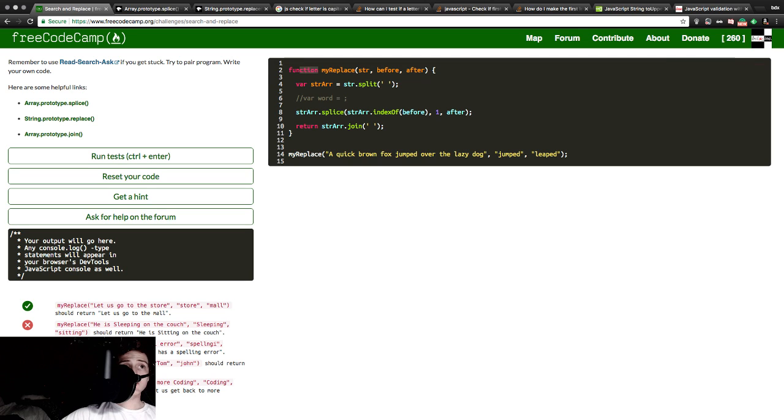Currently, we have function by replace, 3 parameters, string, which is this ungodly sentence. We've got before, which is the word we are going to be replacing within the sentence. So here is store, this last bit at the end of the sentence, and we're swapping it out for the third parameter after, mall. So it becomes, instead of let's go to the store, let's go to the mall. Store dies, mall is born.